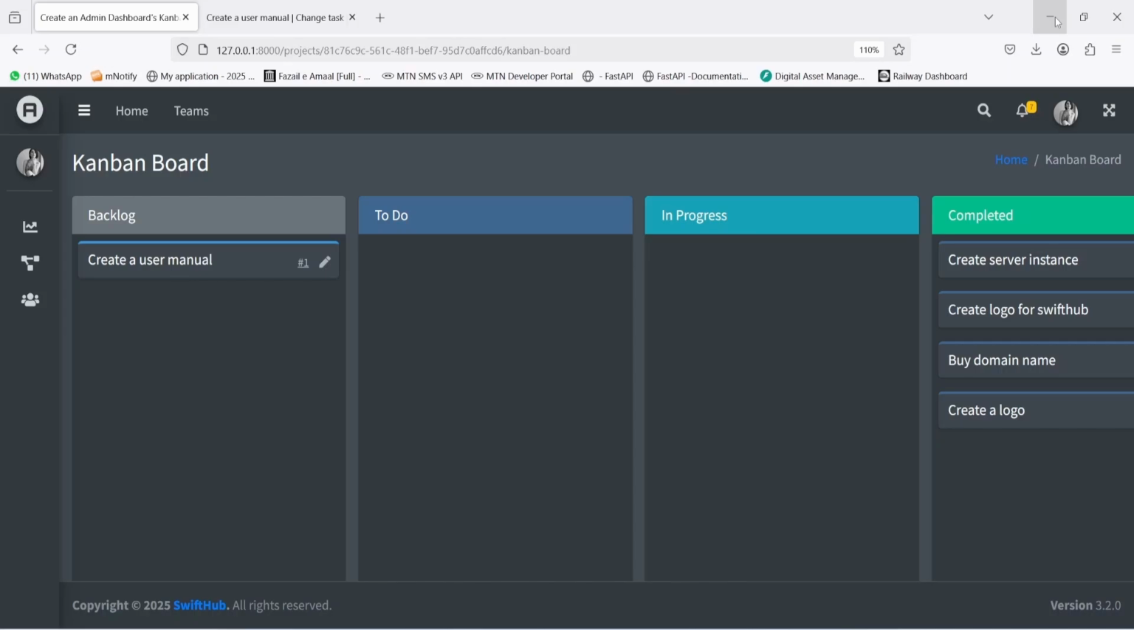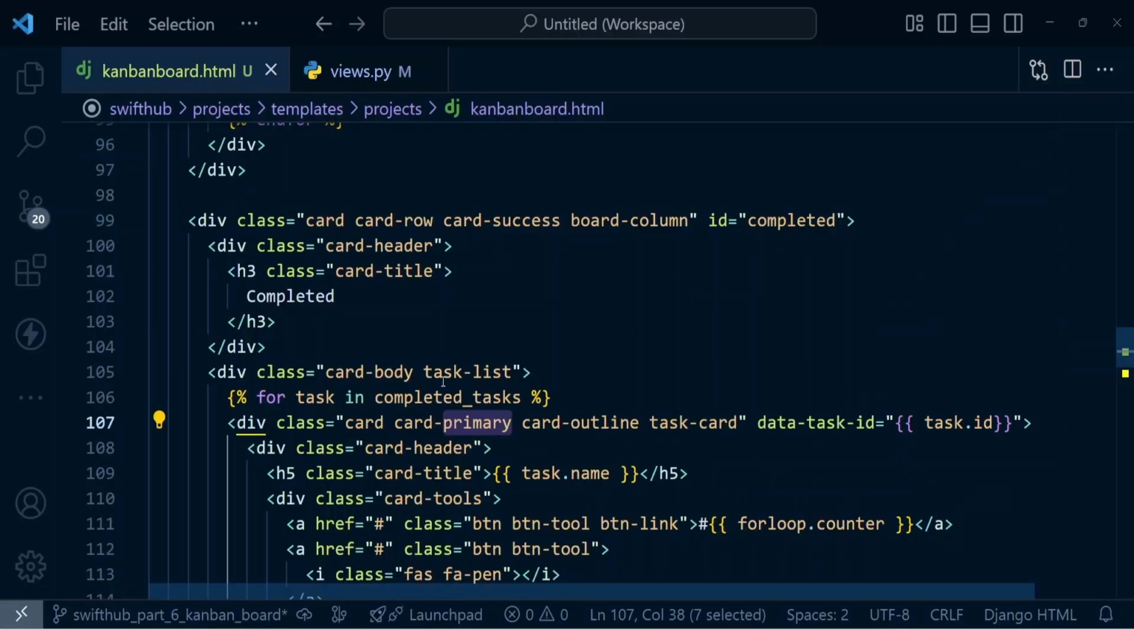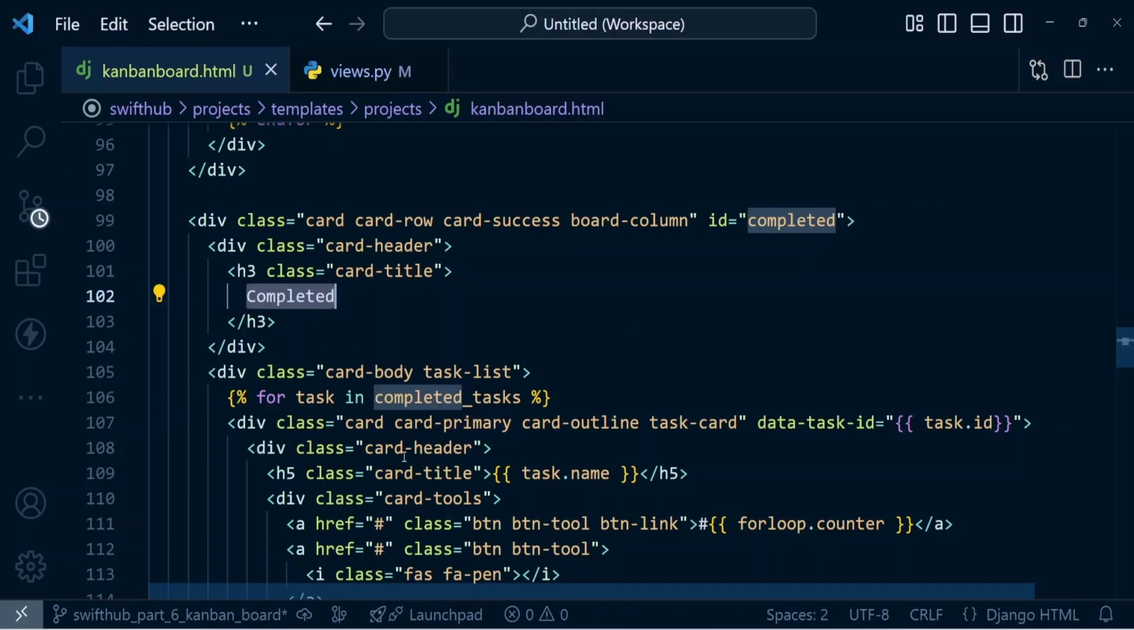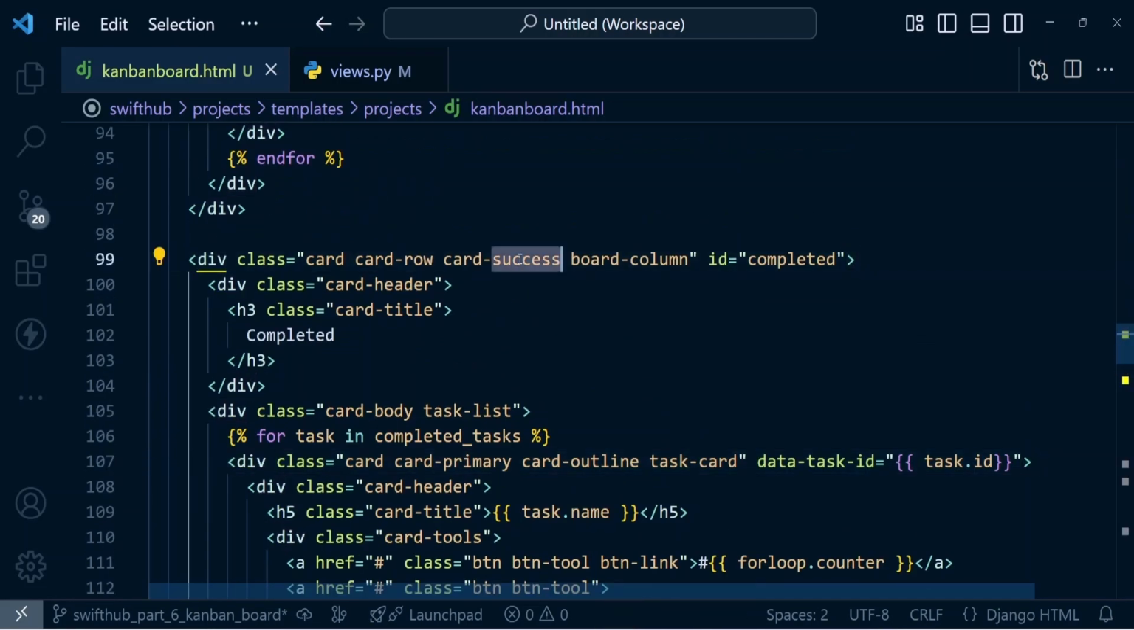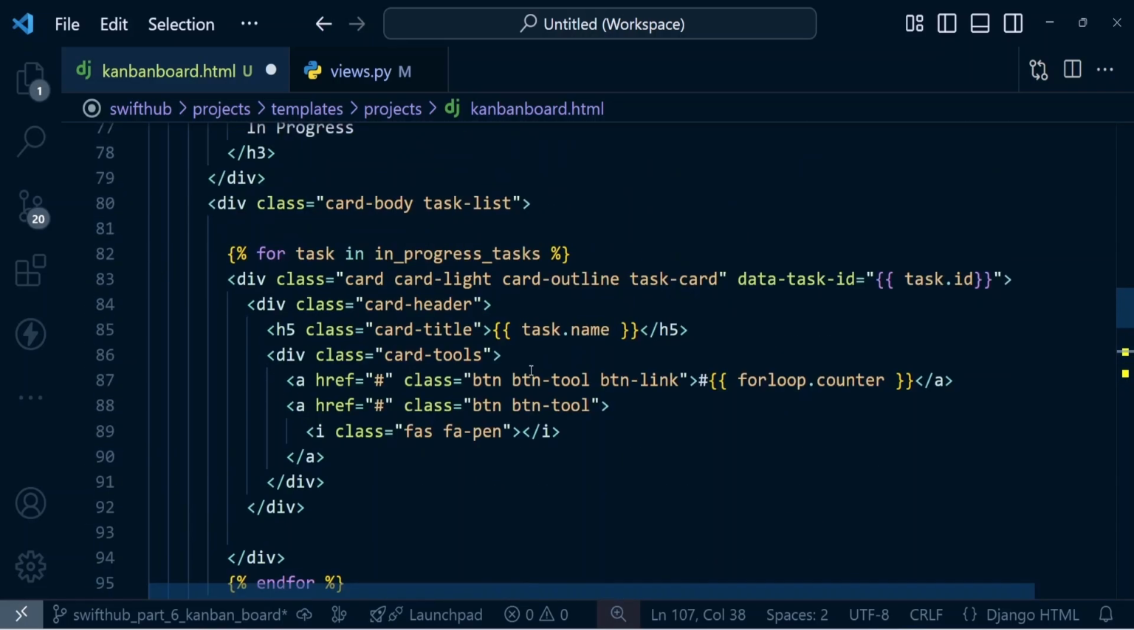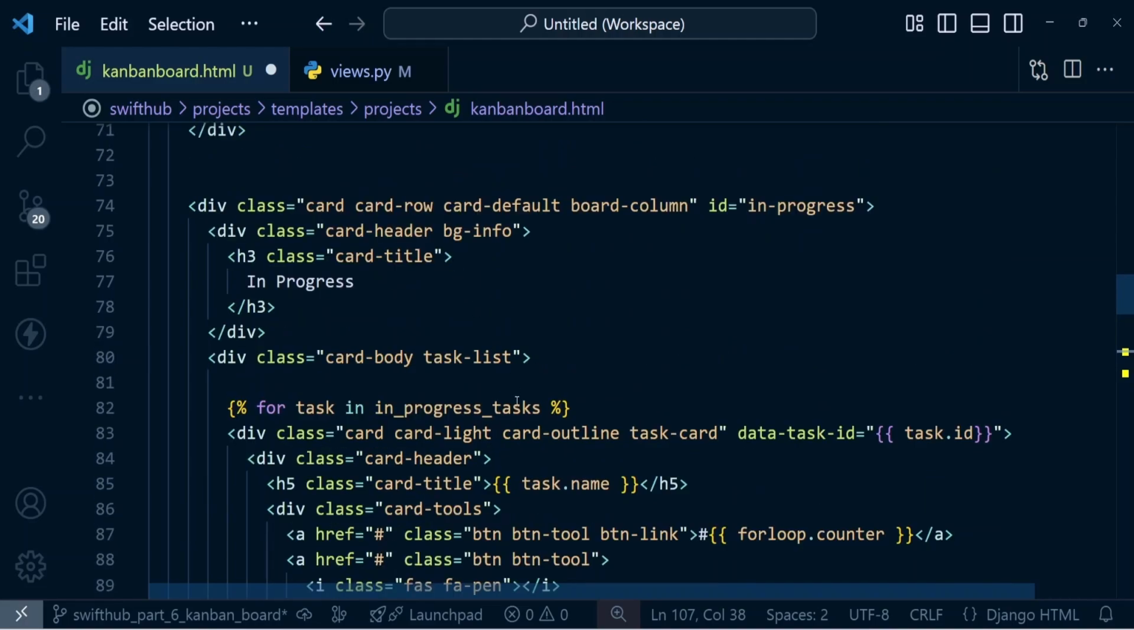You're gonna realize that the color has been changed. And that's because when you come into our application over here where we are doing the completed, we are having the task card to have a primary color, and then the column is having success. So you're gonna have to copy this and paste it over here. So that is going to be like this. And then we scroll to where we have in progress. So in progress, we have card-default. But then when you come here, we have card-light. So we're going to have to copy this and then paste it at where we have the light.